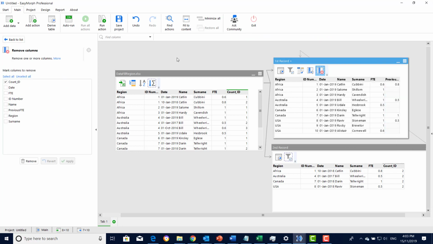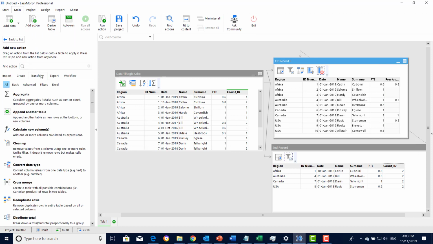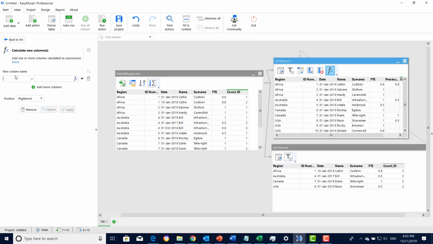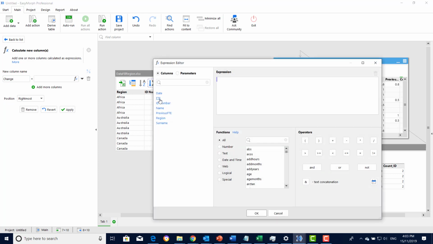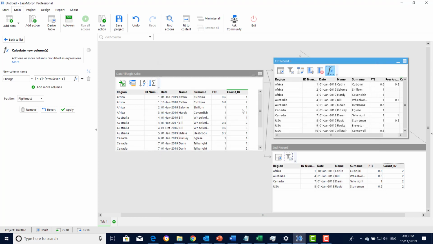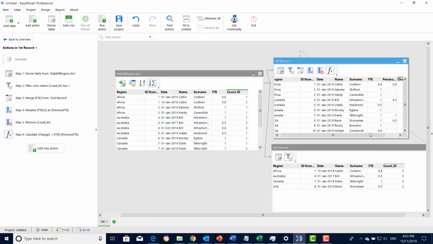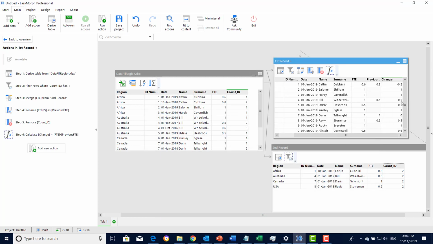I don't want that anymore, and I'm going to add a calculation, and the calculation is going to show me the change. All I would like to see is what's the difference between today's FTE and previous FTE, and enter and apply, and there you'll find the change. That's all that there is to it.